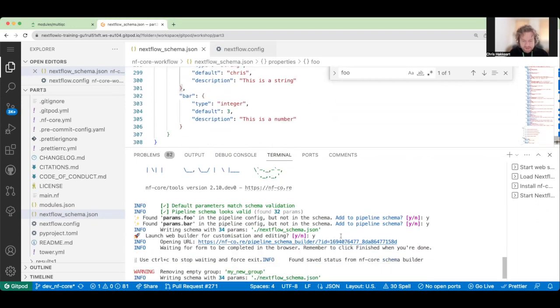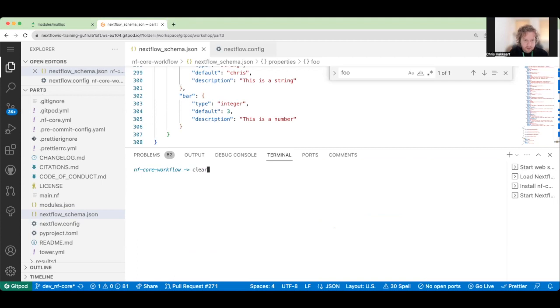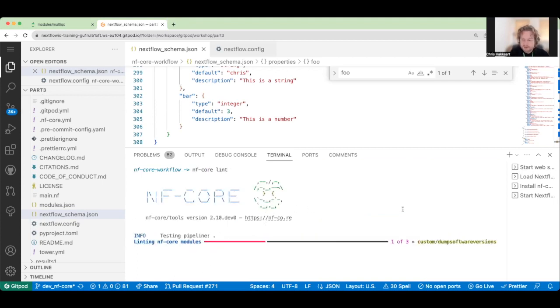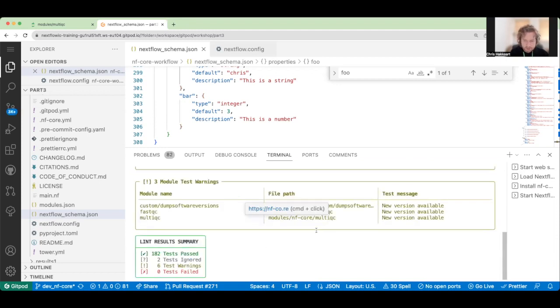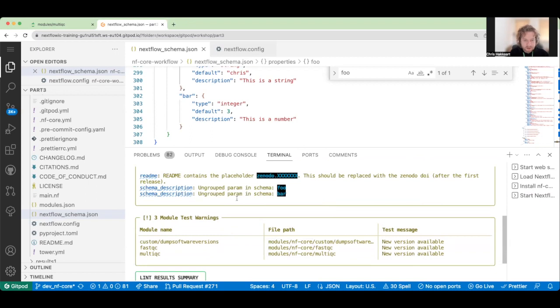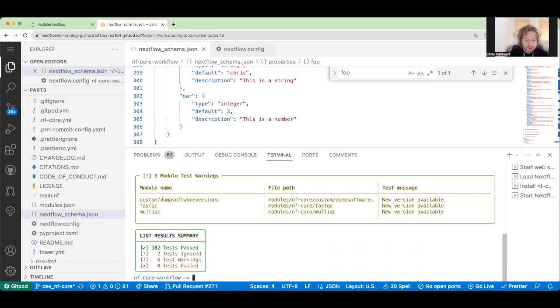Anyway, I'm just going to make sure that's saved. This is finished. The web browser has closed. I'm now going to go back and use the nf-core linting to show that these tests are now passing. Great. So we still have a couple of warnings there. We have these ungrouped parameters. These are warnings because I just put those parameters in there and didn't actually add them to the group, but nothing to worry about.